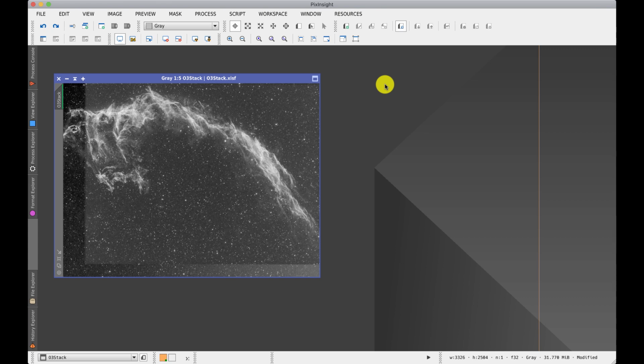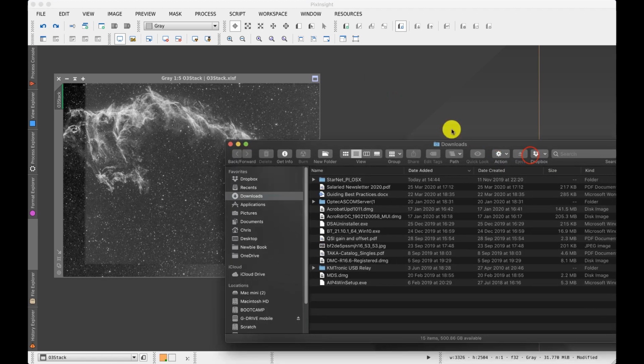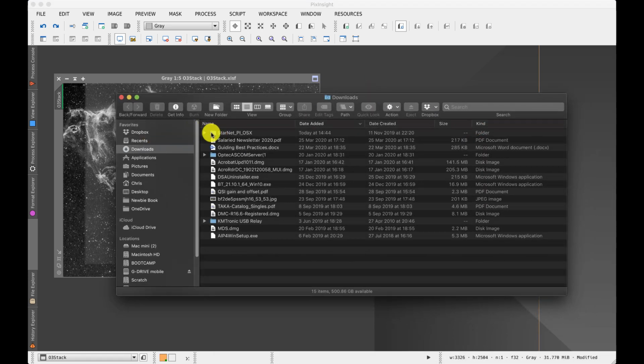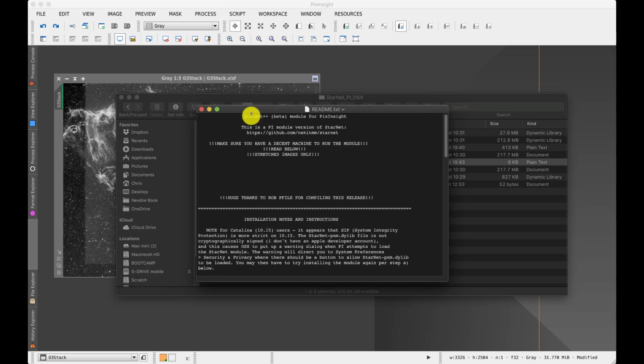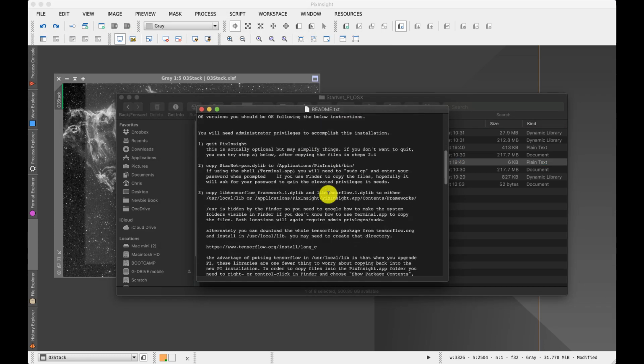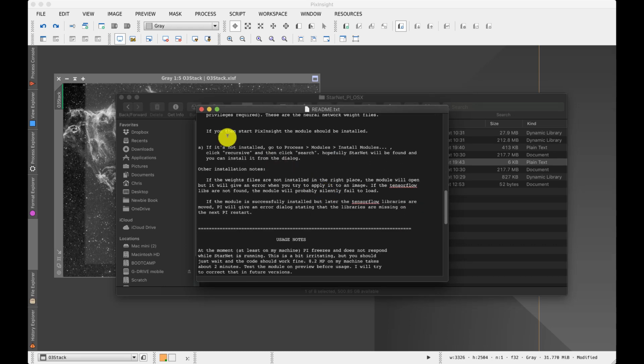So if you do a Google search for StarNet and PixInsight, you'll find a SourceForge link, and you can download it, and when you bring it into your downloads folder, it'll come up with a file, and there are a number of different parts of the file, and when you open the readme.txt, it will tell you how to install it, which is basically dropping the files into different folders on your directory. It's not installed, it doesn't come with an installer as such.